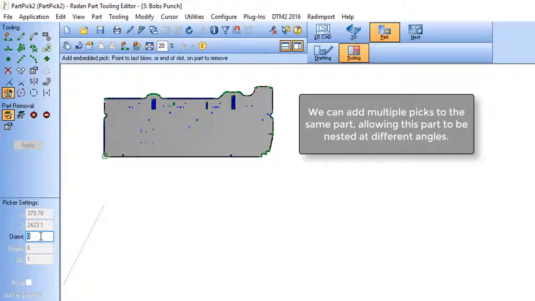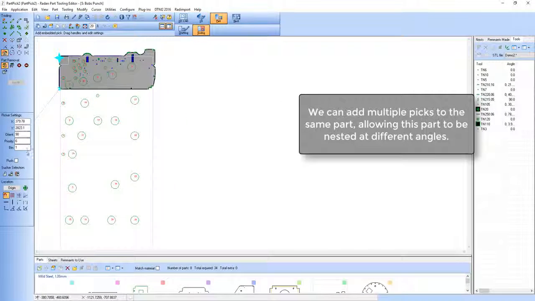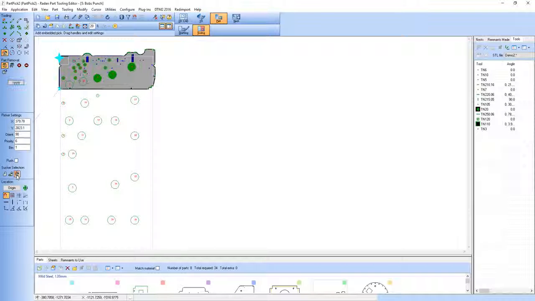If I wish to nest this part in different orientations, I can add multiple picks to my part and simply change the orientation of the suckers. So here you see I've rotated through 90. Again, I can get the software to automatically select the suckers over the surface of the material.